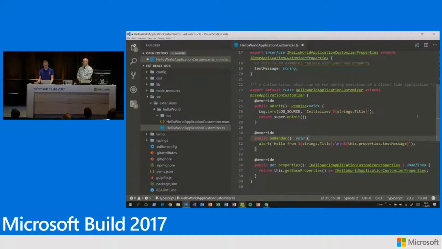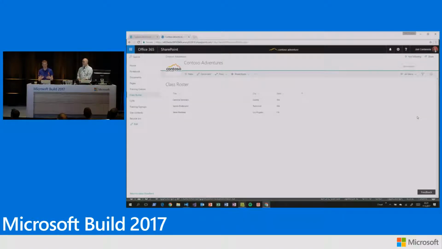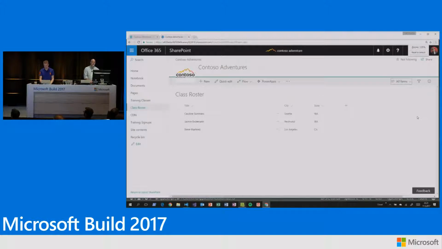Good. Let's do a slightly more complex scenario, though not super complex. But this is a list. Let me zoom in slightly so we can actually see what it is. This is a Contoso Adventures list, and this is essentially people who have signed up, or information about people stored within a SharePoint list.